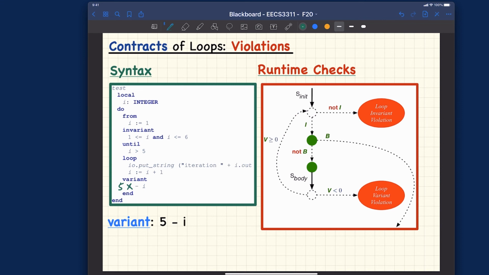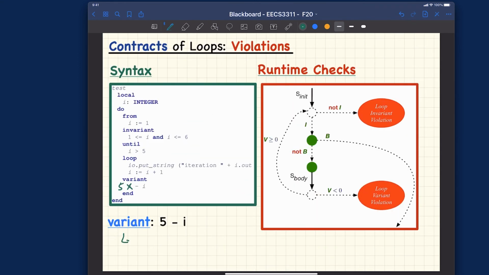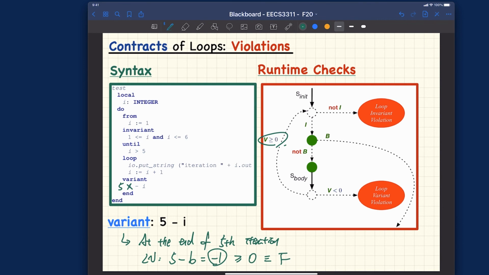All right, assuming that you thought about it, again, you can see at the end of the last iteration, we know that I's value will be incremented to 6. So that means when we try to check whether the loop variant will be satisfied, we're going to get this. At the end of the 5th iteration, the loop variant will be basically 5 minus 6, which is equal to minus 1. And now, larger than or equal to 0 is simply equivalent to false, right? That's always the property we want to check about the loop variant being non-negative. Okay, so that means we're going to get a loop variant violation.